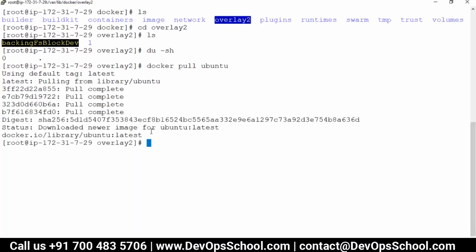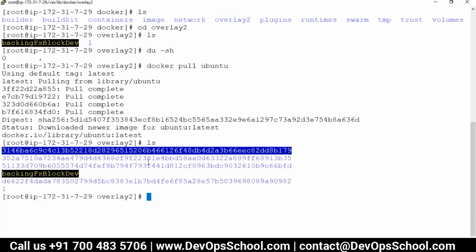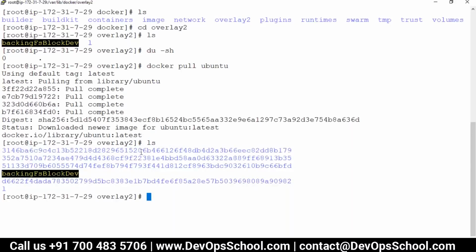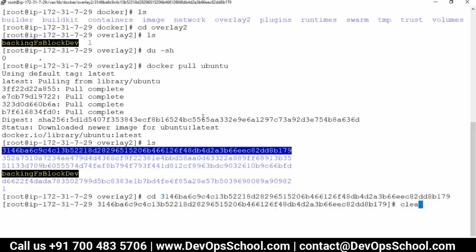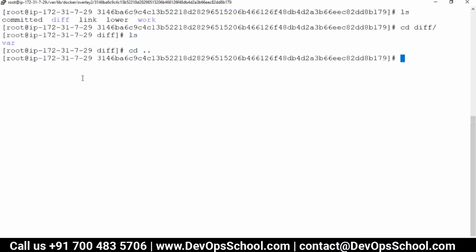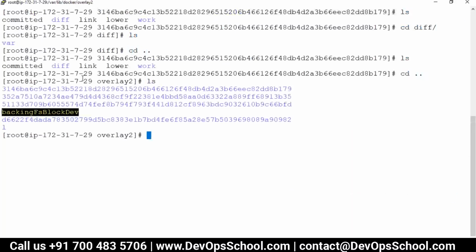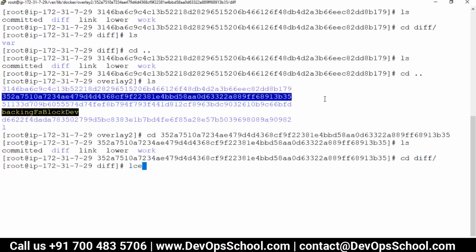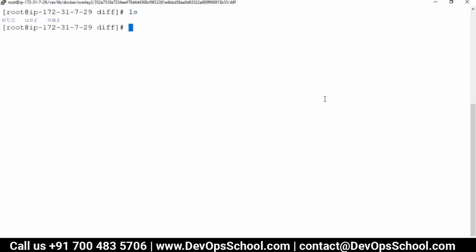So I said each image is nothing but layers. You see here, layer 1, 2, 3, 4. And each layer has some file system. If you want to see that, go inside this and go to diff, and you see this is the file system. Go back, go and see 3.5 and go to diff and see here, ls. See, this is a file system.